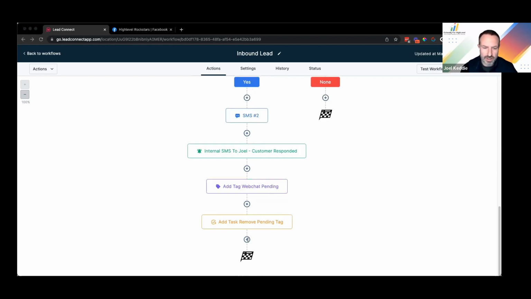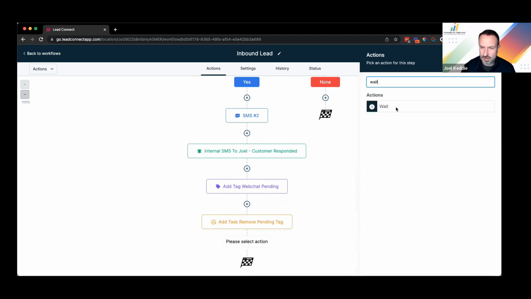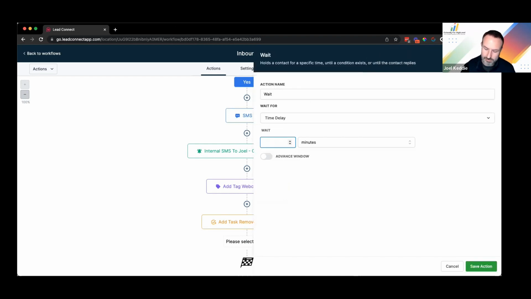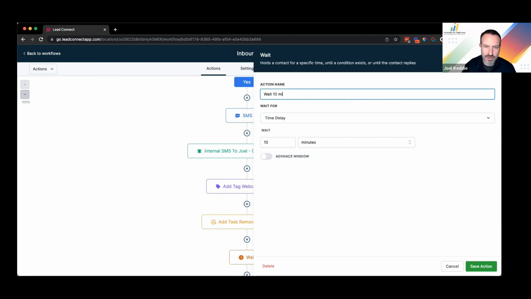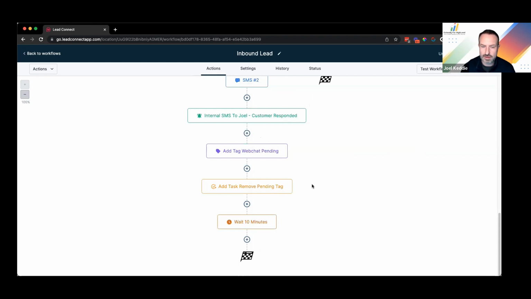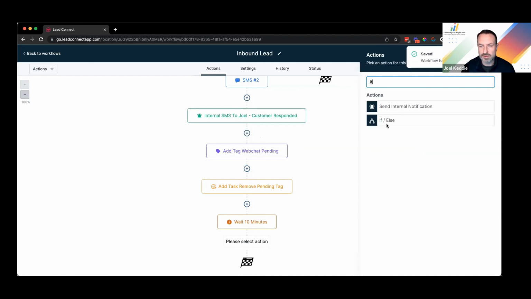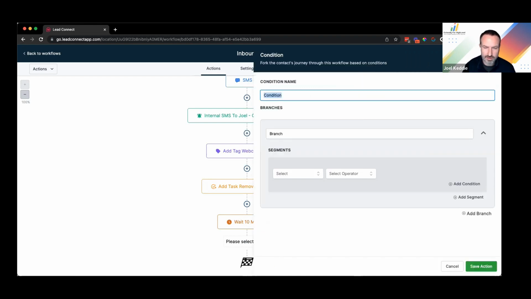And then we're going to wait, let's say 10 minutes. We're going to wait 10 minutes. And this 10-minute wait is basically to give the assigned user a chance to come in here and respond. And then we're going to throw in another if/else here. And it's, is the chat still pending?